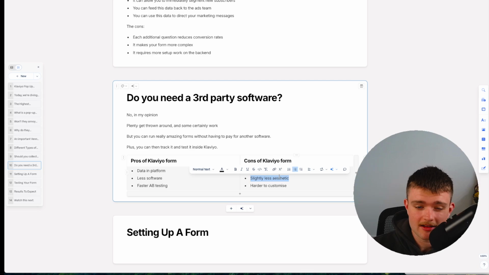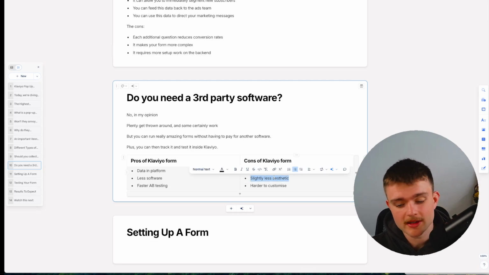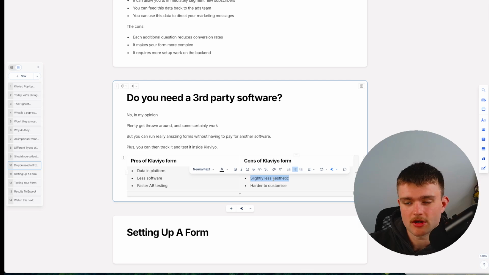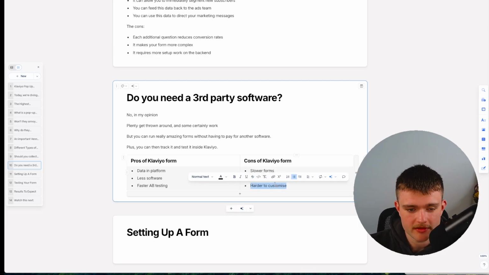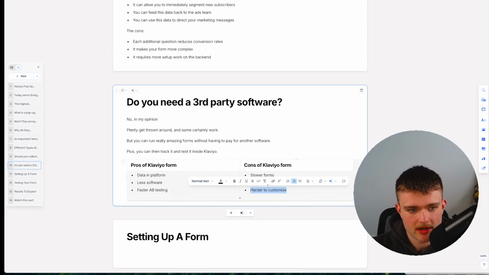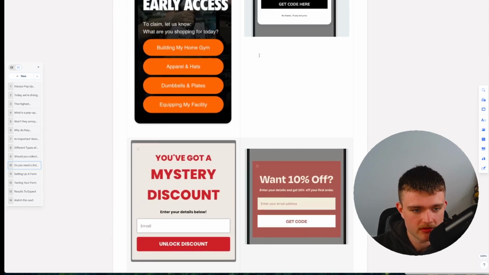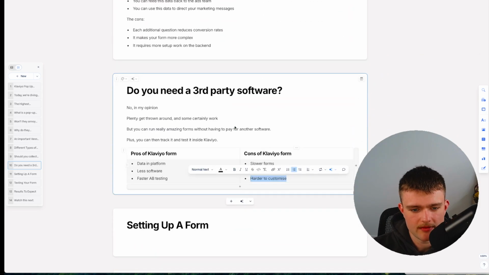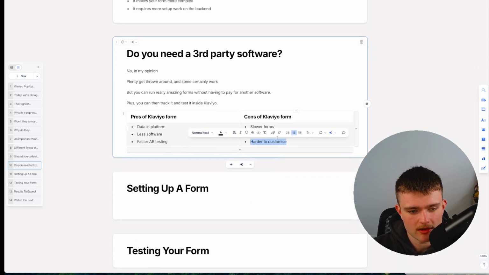Klaviyo forms can be slightly less aesthetic. Some of the pop-up form builders these days, which are third-party softwares, are super graphic and design focused, so you can make them quite pretty. But I don't know if that's a huge needle mover. And in Klaviyo, it's probably a bit harder to customize. Some of these forms map these questions for you really well, and it's super simple, whereas in Klaviyo, it's a lot of manual tweaking and tinkering.